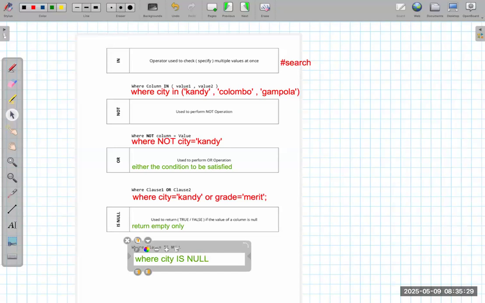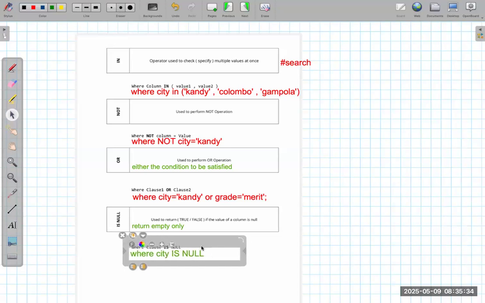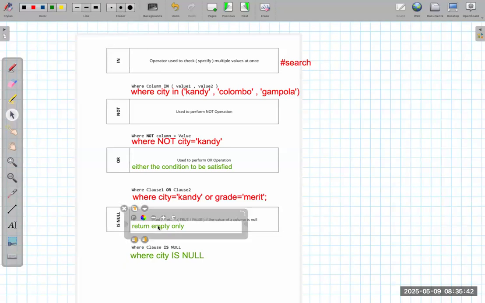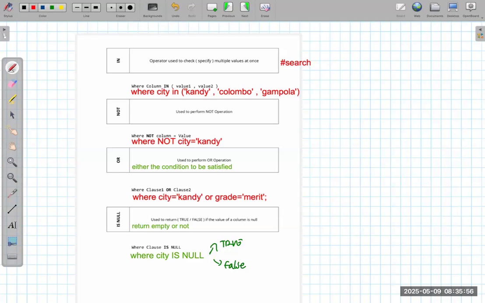So basically, IS NULL will return true or false, whether it is empty or not. It asks whether it is empty or not. So it will return either true or false. If it's true, that means it's null.